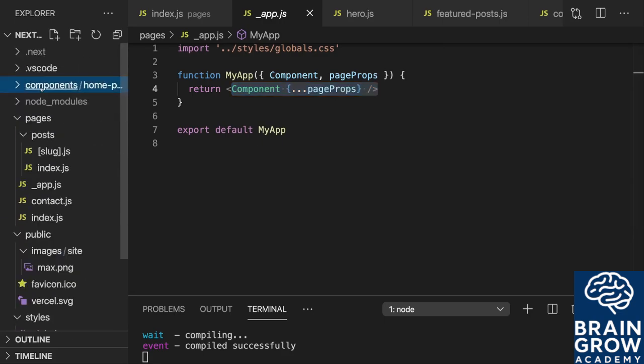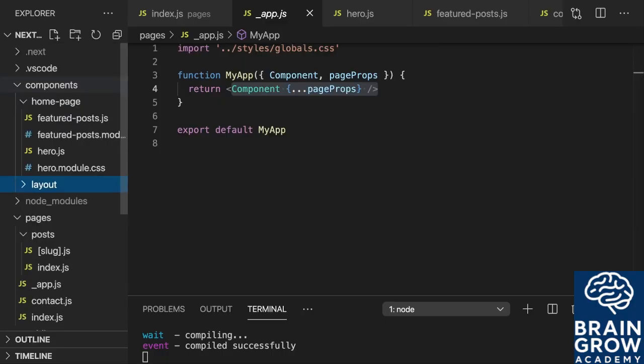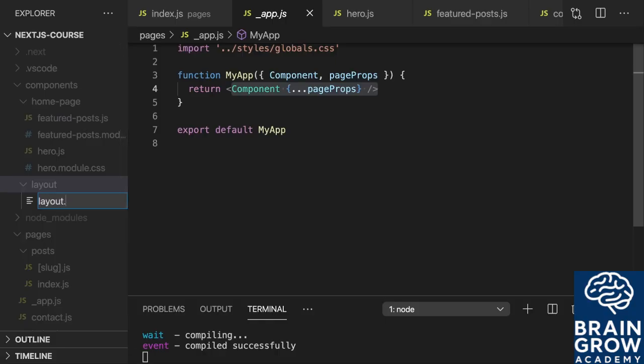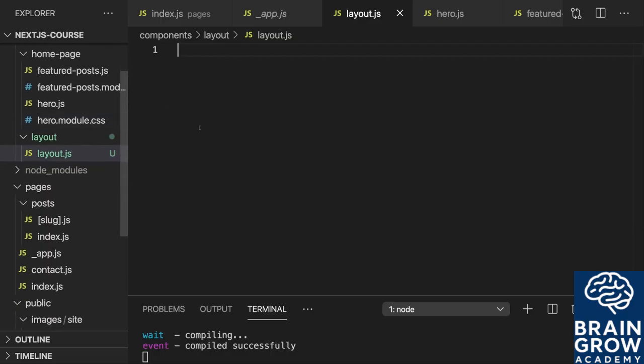For that, in the components folder, we can create a new subfolder called layout. And in there, I want to add a couple of components that help us create layouts. The first one will be the layout component itself, a layout.js file. But then I'll add two other files as well, since I want to split my layout into multiple subcomponents.